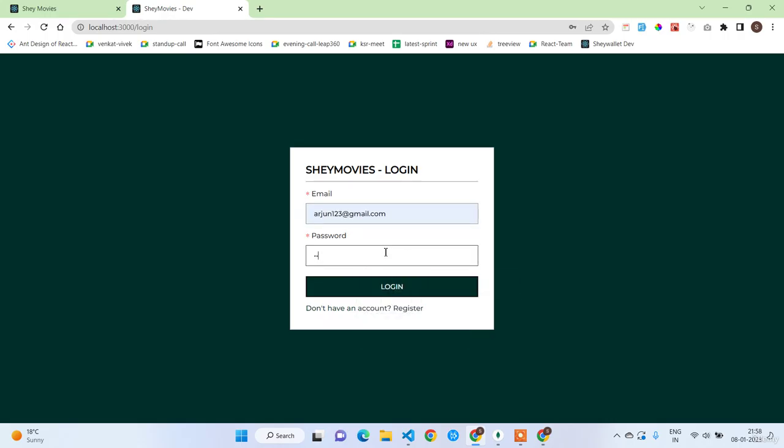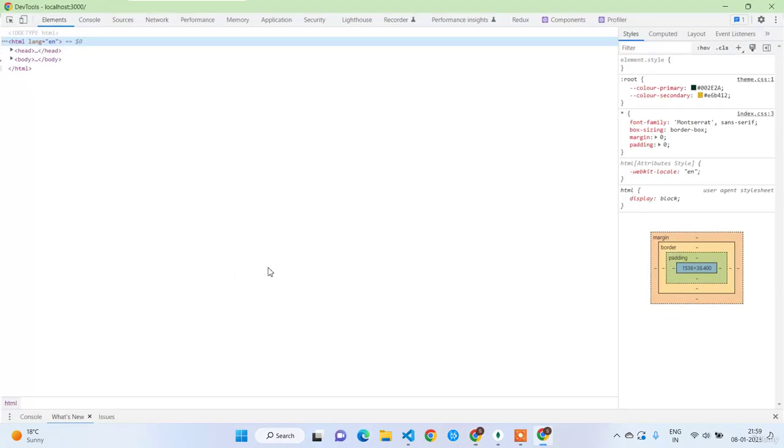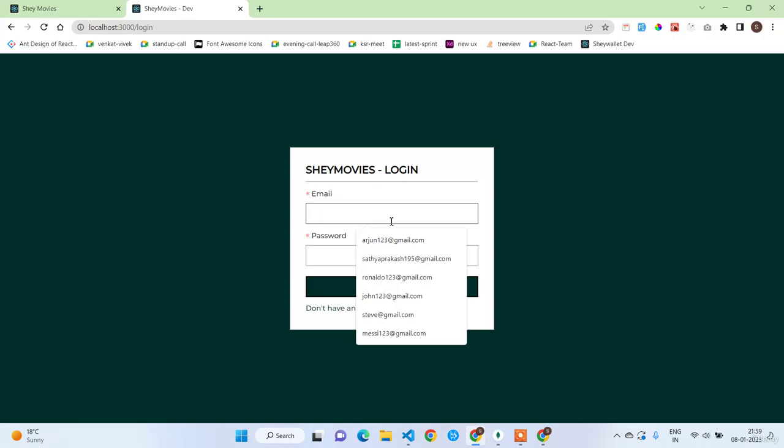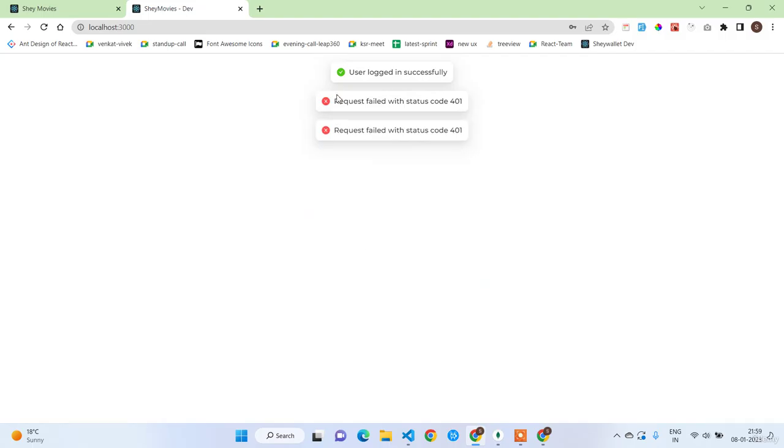Arjun 123 123 456 78. Why 401? Refresh. Something is there. Okay. Let me delete this again. Refresh. Okay. Arjun 123 123 456 78. Login. User logged in successfully, but request failed with status code 401. Why?